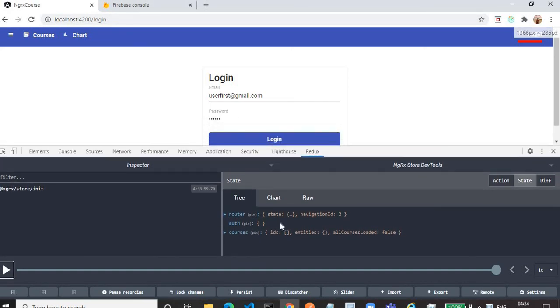See, these are the three states in the store. One is router state, another is auth state, third one is the courses state. Auth state I covered in my day 2 NGRX tutorial. Now we'll focus on the courses state.